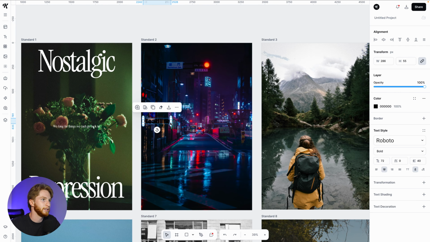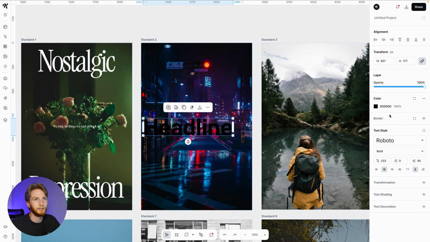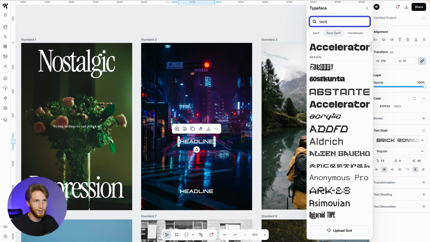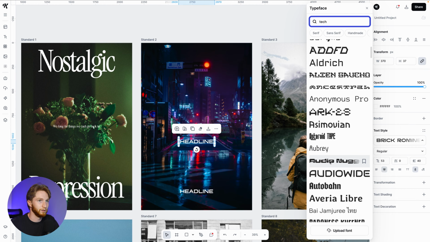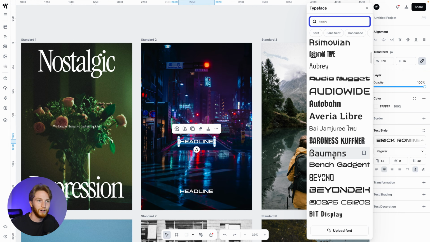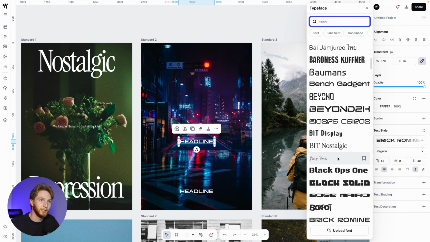So I'm thinking techie, futuristic, cyberpunky-ish. Pro tip, if you're looking for a vibe for a font, you don't have to know the name of the font. You can just type in the type of font. So like I just typed in tech, or you could type in futuristic or retro or any type of buzzword or key term you want to use to find a font. You can just type that in and it'll give you a bunch of options.